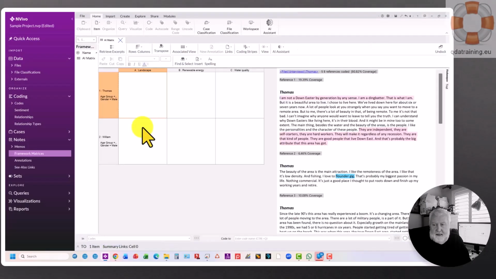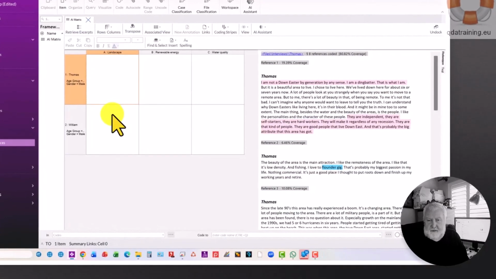And a matrix looks like this. It's got rows and columns. Thomas and William are rows, they're cases, and then the 3 themes are across the top.